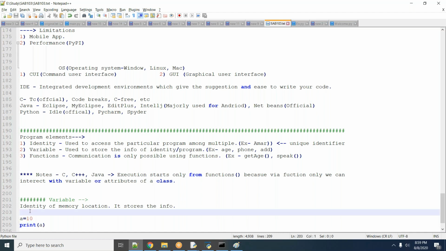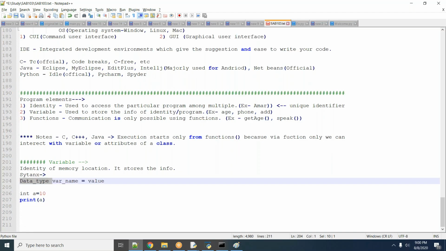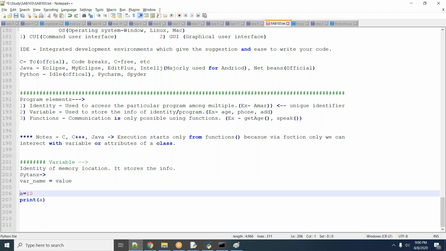Okay, so for the variable, what is the syntax here? Simply the variable name, and next will be the value. A semicolon is not required, and a data type like int is also not required. So the syntax is simply the variable name, equal to, and the value.